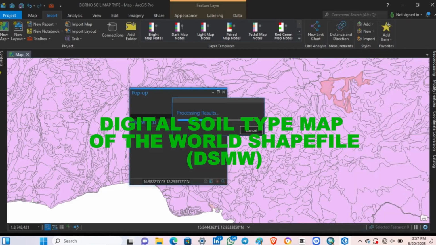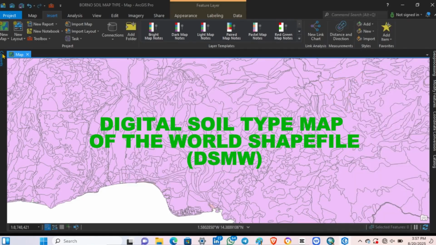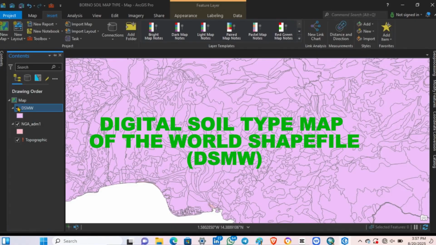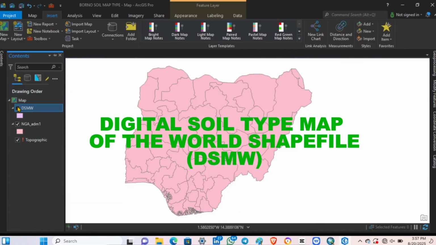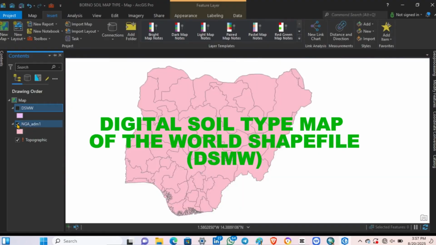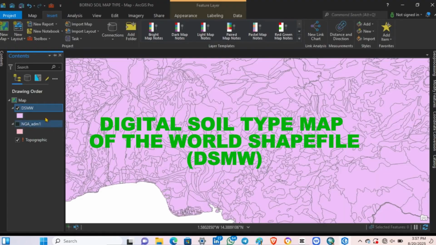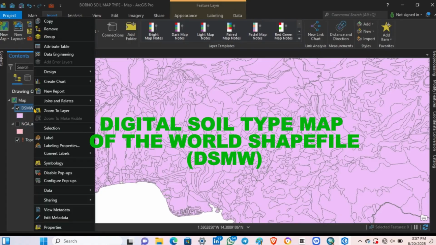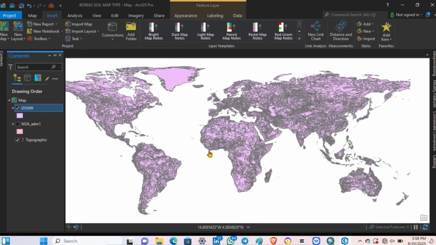Now let's go back to the data you have added so far. Go to your content. You can see them. So let's work with the world shapefiles, the soil map shapefile. This is the digital soil map of the world shapefile.